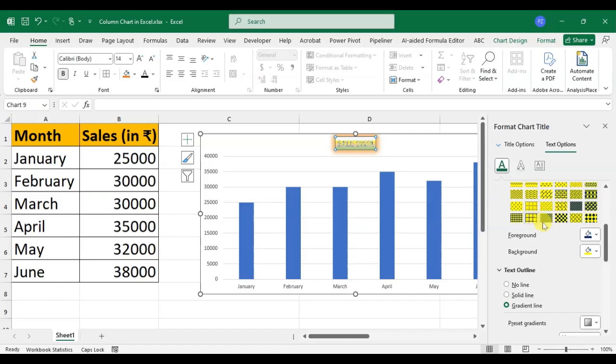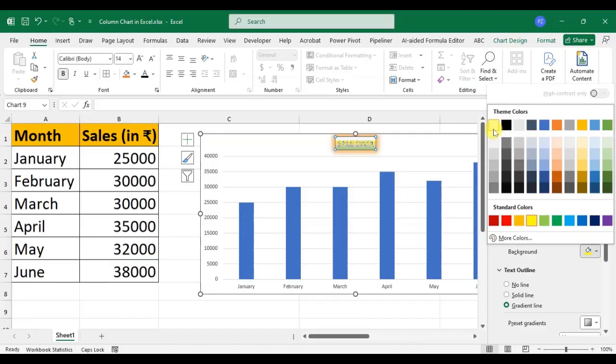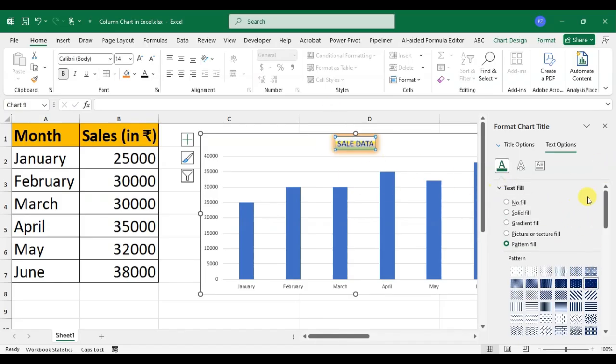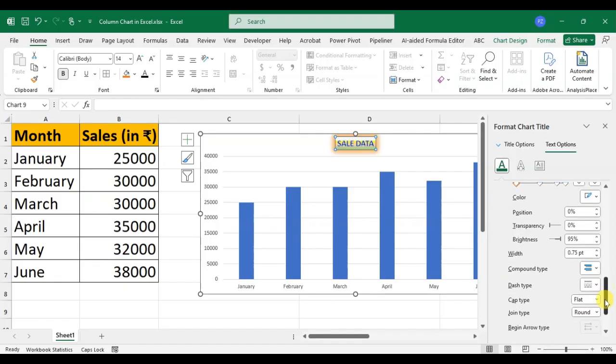So I remove the background colors. Now I select this one. This is how it looks. After that, that's it.